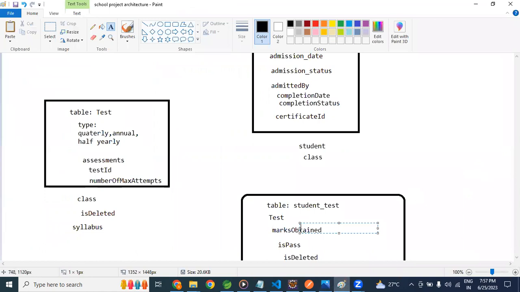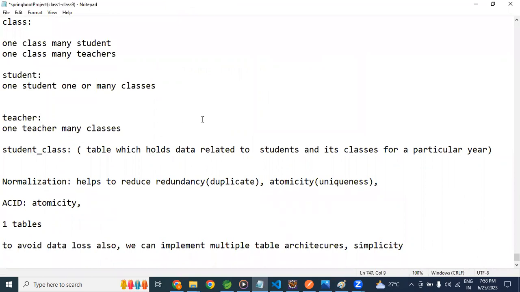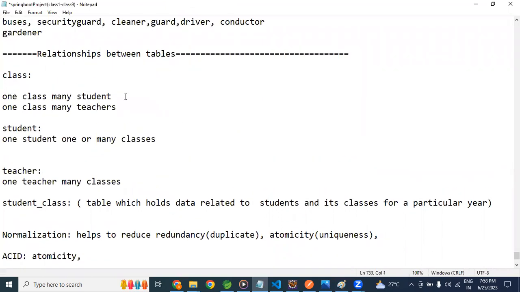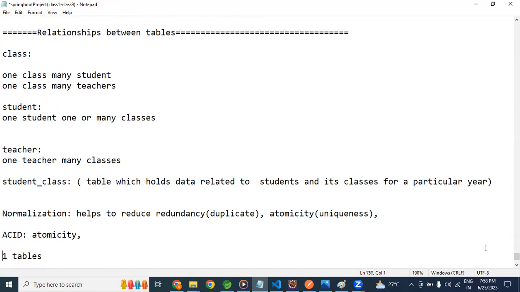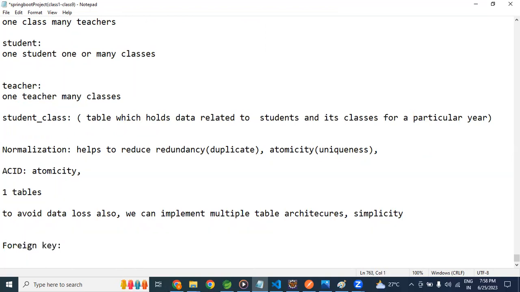Now next I will add the fields, but we need to see what other things come next. Suppose we have added them, what will be the next step once the fields are added? I was writing that here on top: the relationship between the different tables. So there is a concept of foreign key.